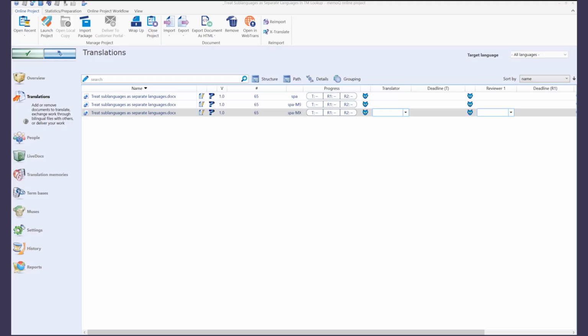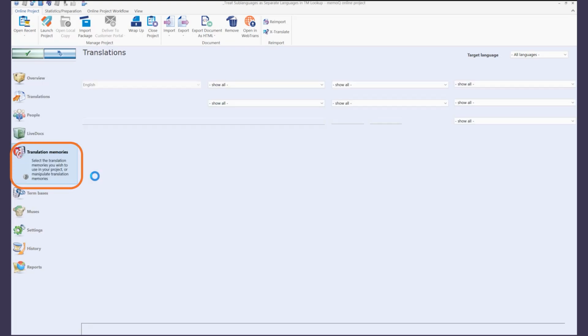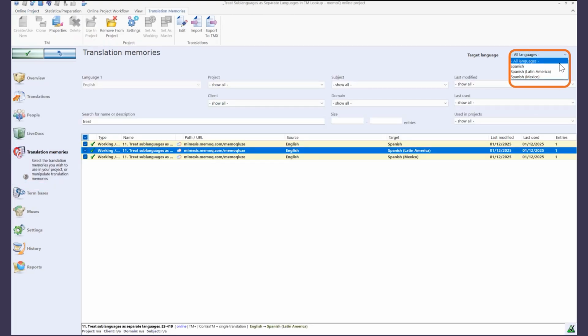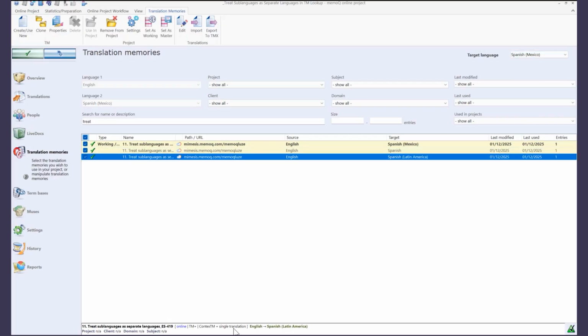In this project, I am translating a document into Spanish, Mexican Spanish, and Latin American Spanish. Each language has a working translation memory, and the TMs of the other two languages were added as reference TMs. Now let's see what will happen.